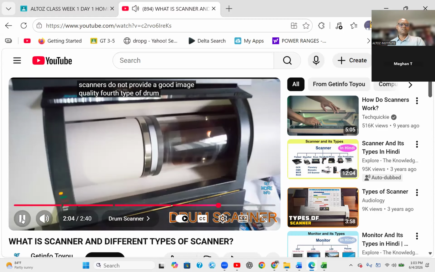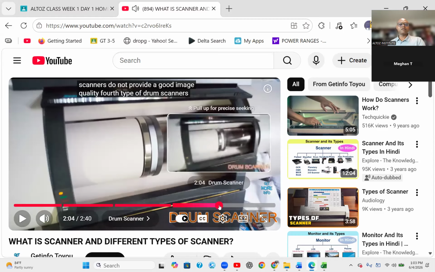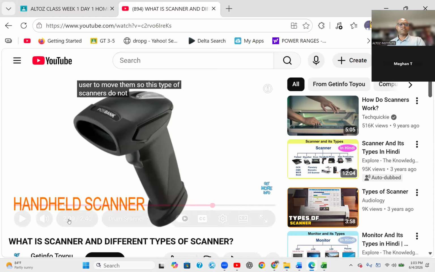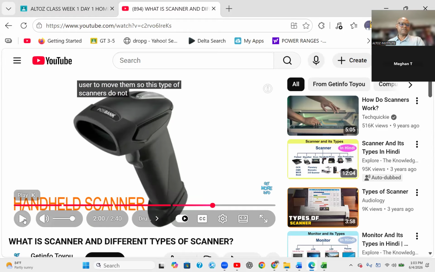Fourth type, drum scanners are. No, you saw the handheld. Yes, sir. Where do you see it most of the time? At shopping. Very good. At shopping. Very good.